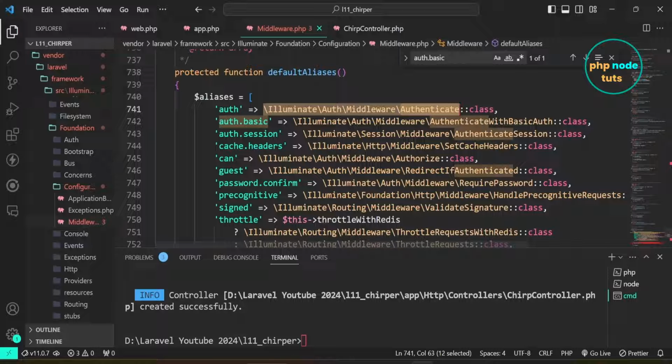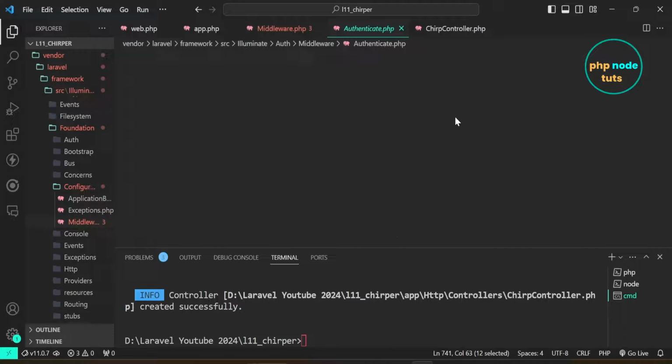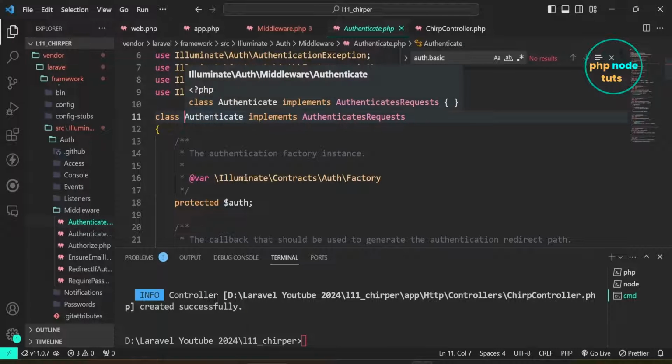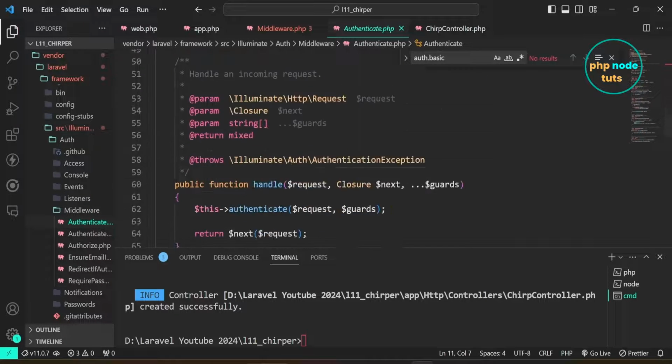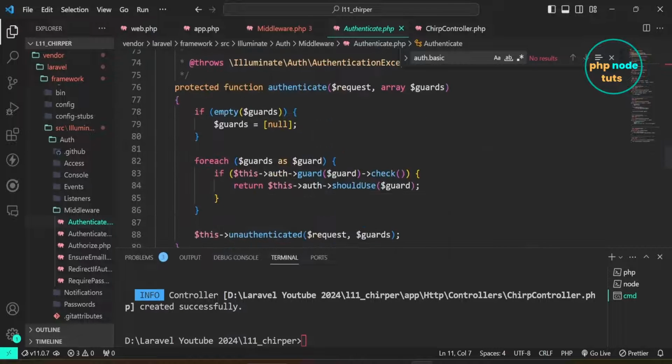Click here, on the Authenticate middleware. Right-click and click on Go to Definition. Here you will see the Authenticate class, which is inside Vendor, Laravel, Framework, src, Illuminate, Auth, Middleware directory. Scroll down and you will see constructor, authenticate, unauthenticated and redirectTo functions.